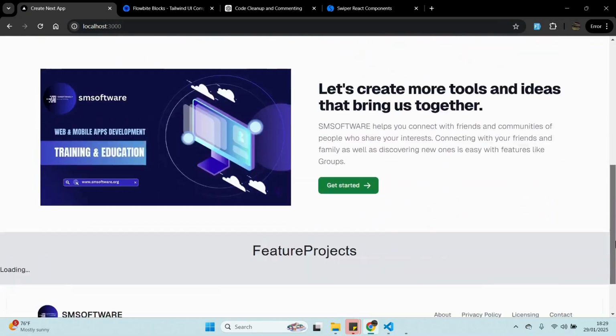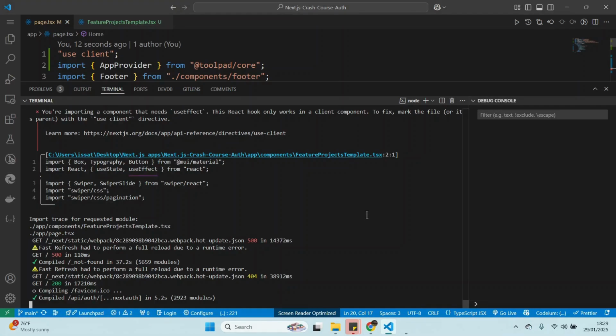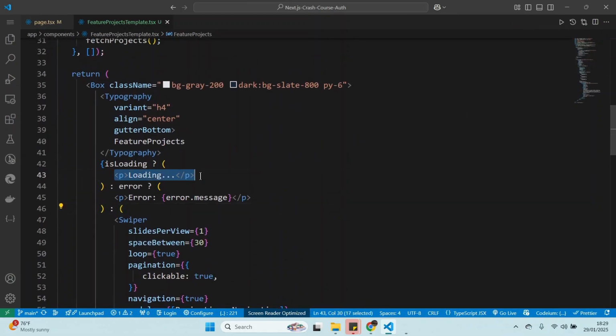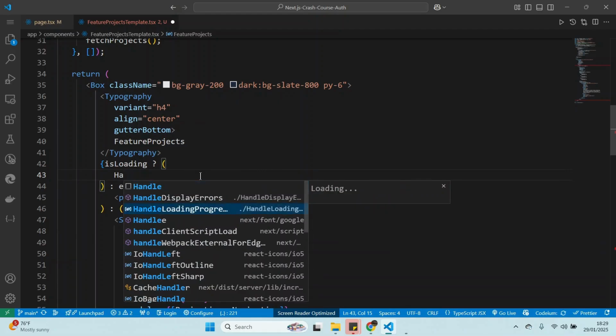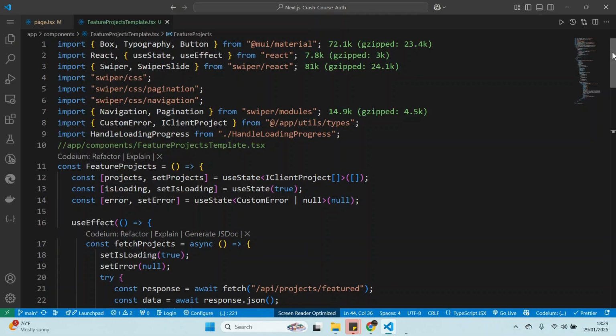Okay, this is it. Now it's loading, but you could have also shown our loading progress. You could have shown that one. We can handle that. We are not expecting anything there other than error, but we can handle loading progress, that one. So we just call it as a function. It is already imported. Handle loading progress. I'd like to correct that to add app/component.